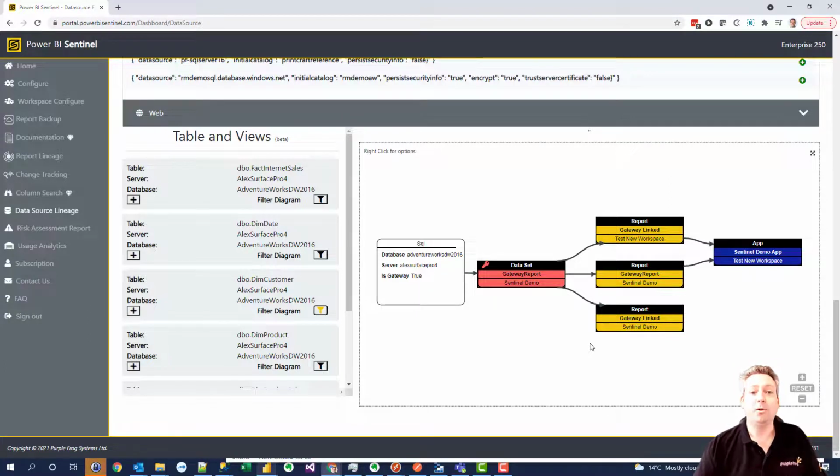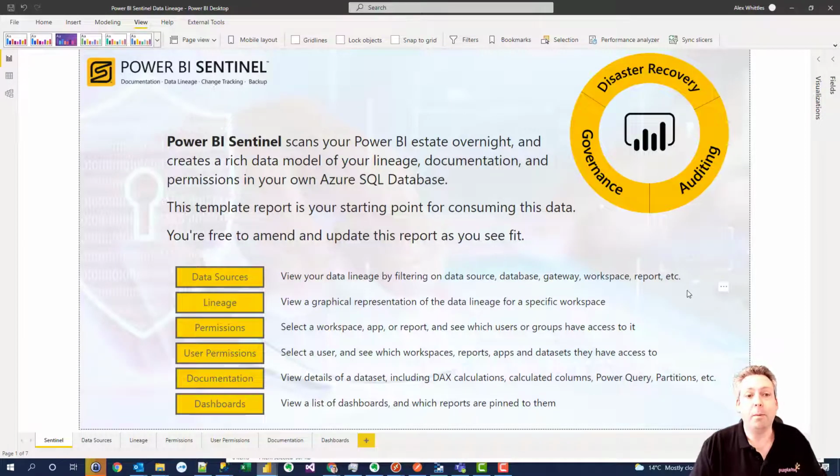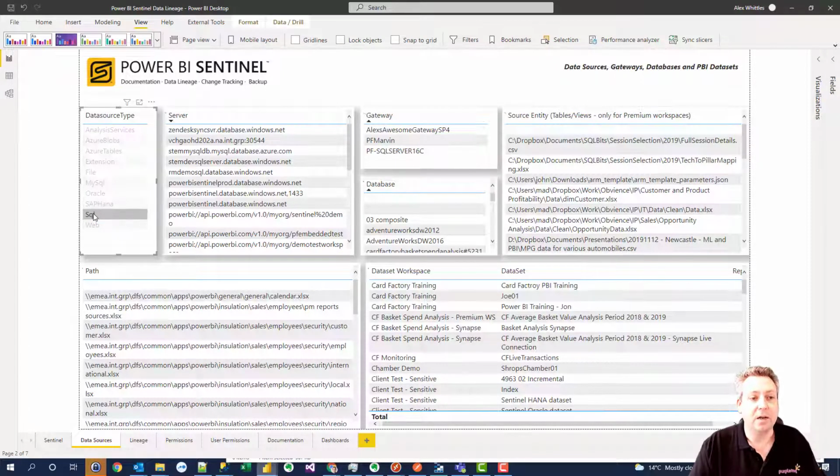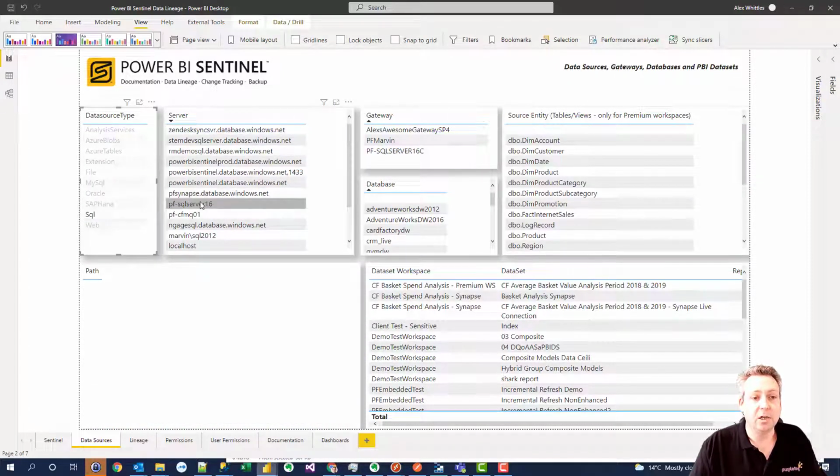As well as viewing data on the portal, we also export data to your own Azure SQL database. So you can then start viewing your own lineage within Power BI. So we export a rich data model. For example, we can look at here a list of all the data sources and filter by, again, SQL Server. We can choose a particular server here.